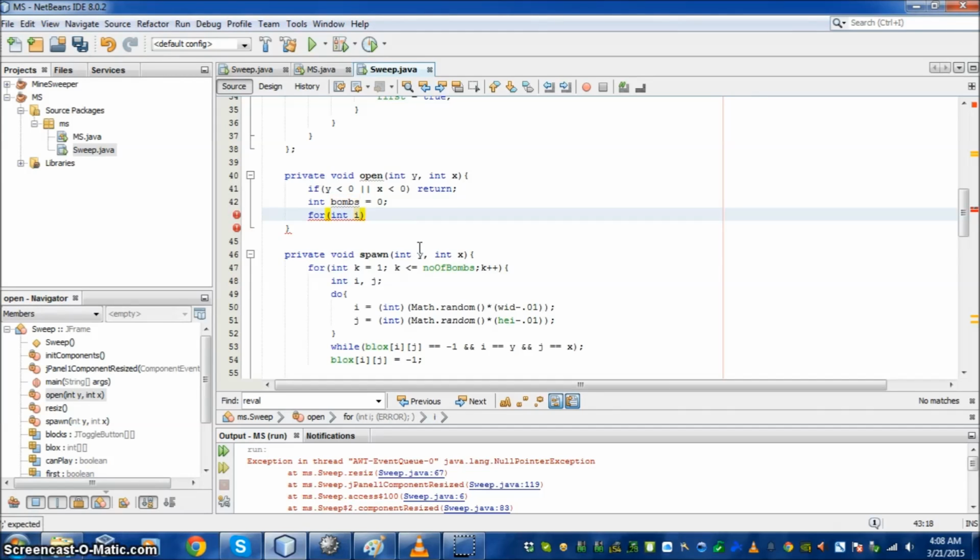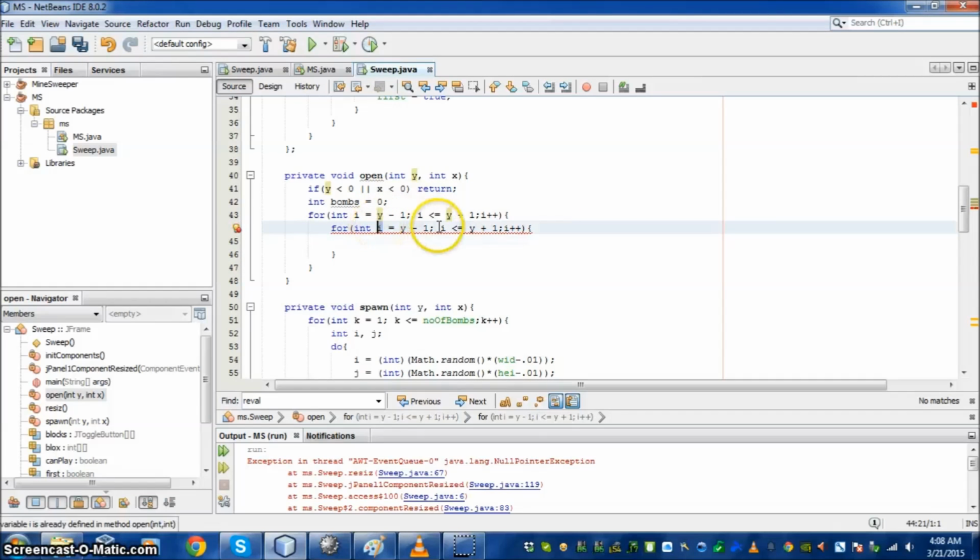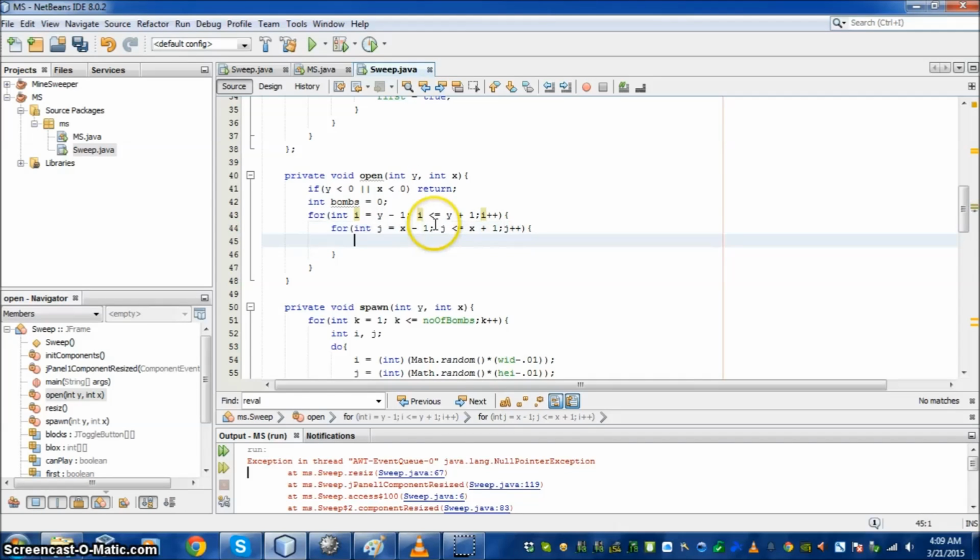So I'll go for int i equals y minus 1, i less than or equal to y plus 1, and i plus plus. So that will check all the 3 blocks around it. Of course, we need one for j also. J will be related to x.